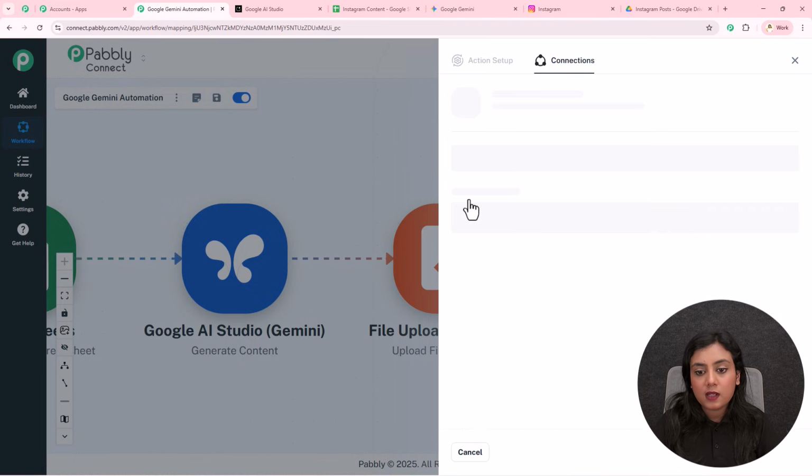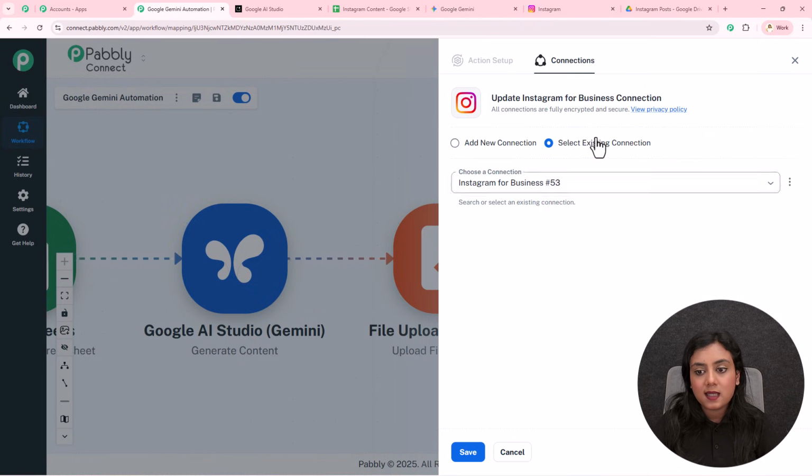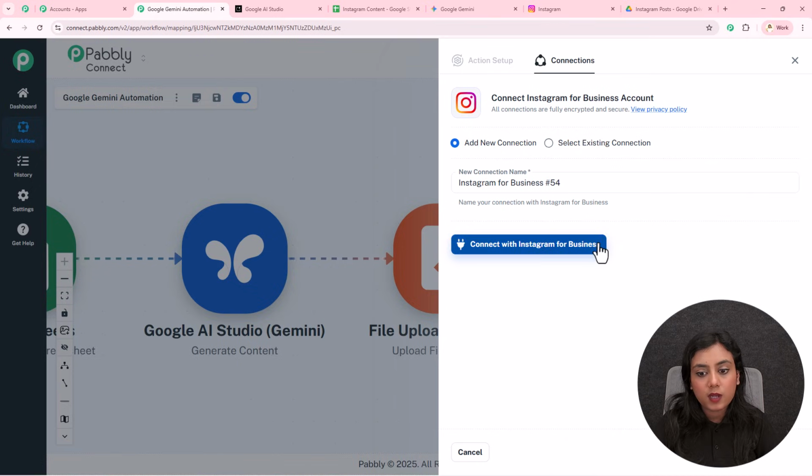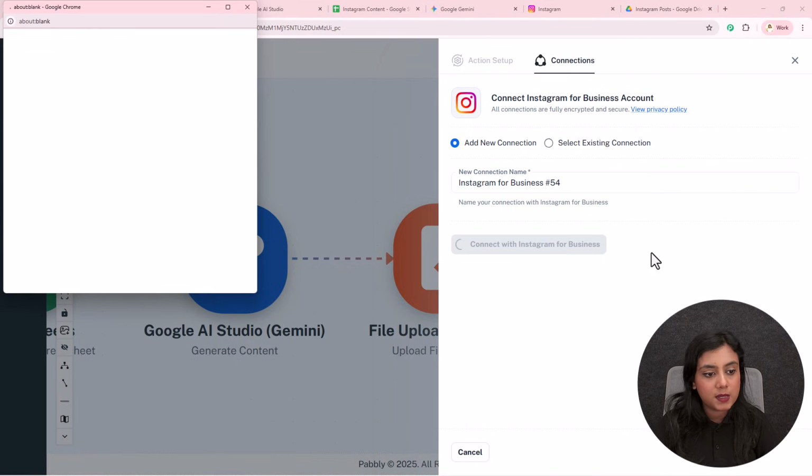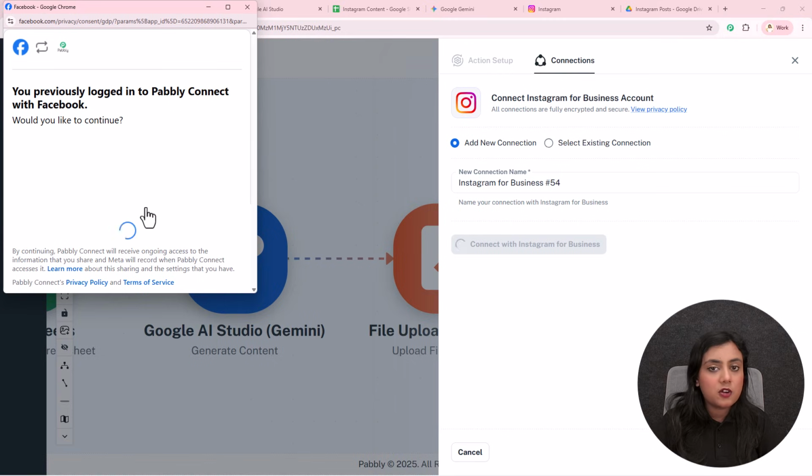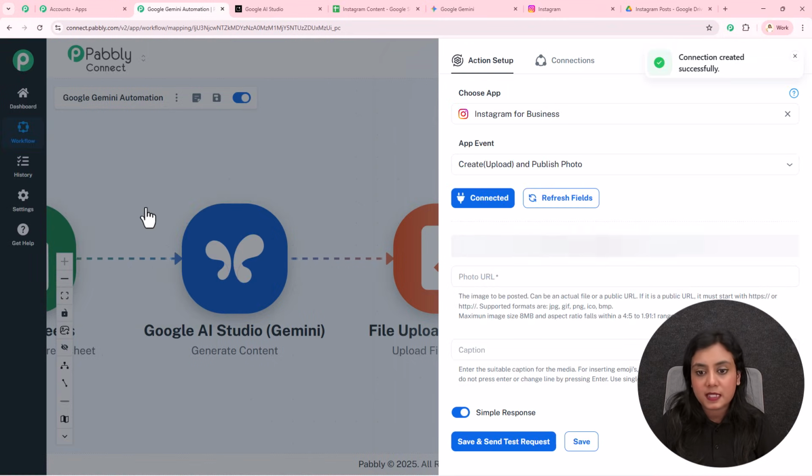I'll select this, click on this connect button. If you want, you can select the existing connection from before. I will add a new one. For that, click on this connect with Instagram for business. And now over here, this is my account, so I'll continue with this account as this is a safe process and my data is completely safe with Pabbly Connect.